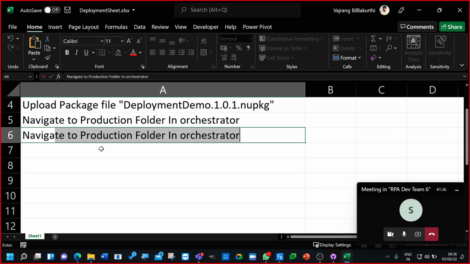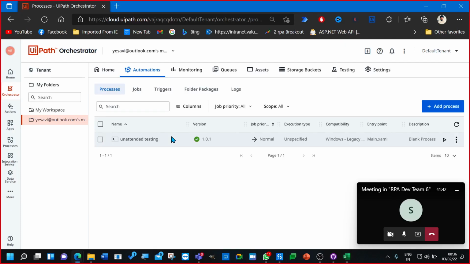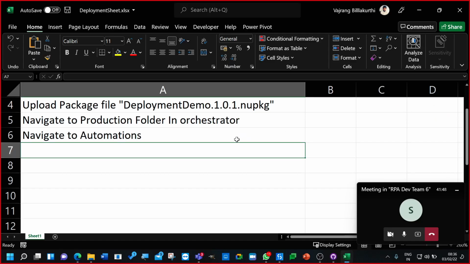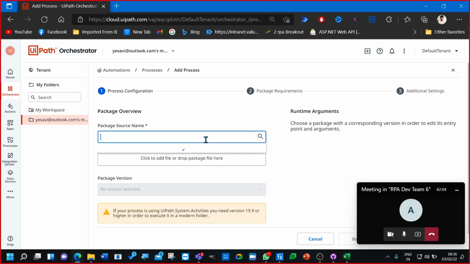Navigate automations. So we're just giving out instructions. Whatever she requires, we just need to give it. Okay. Click on add process. As of now you're doing it in your system, so will she be able to do it in her system too? No, no, we are just giving instructions. Whatever we are writing, she needs to do in her system. Okay. So next, once we add it, we need to select a package.